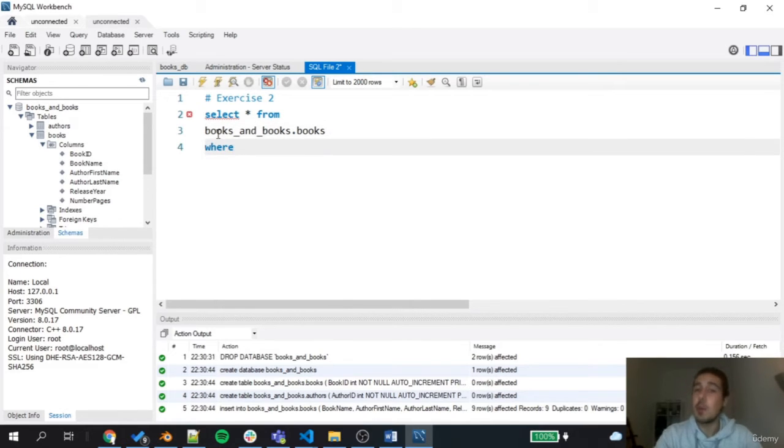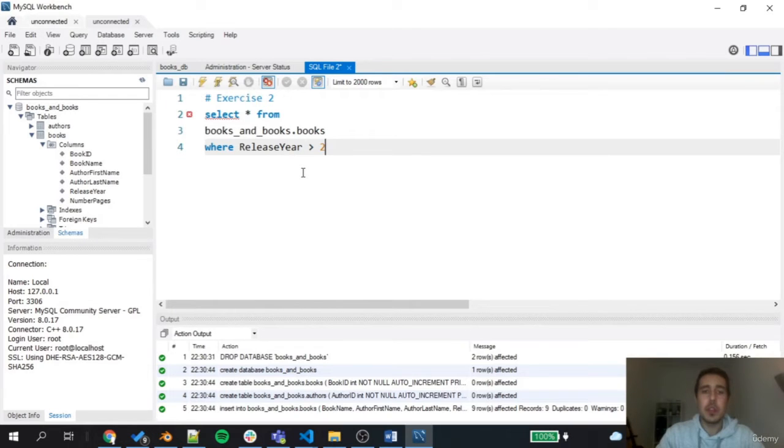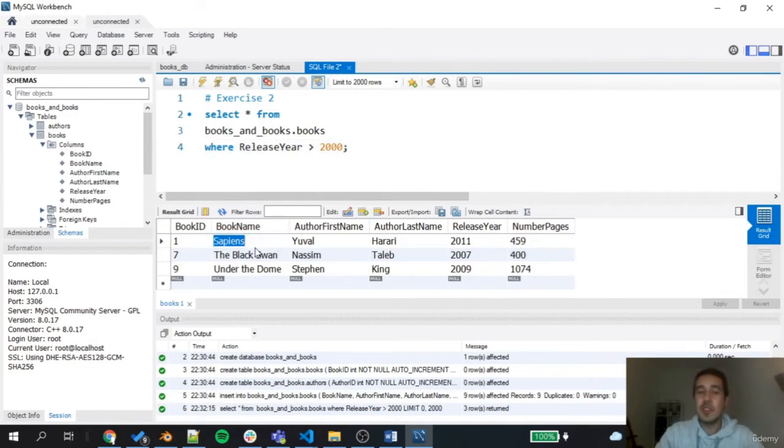And now we apply a where clause. So where the release year is greater than 2000, since we want books released after the year 2000. Let's now run this query and let's see the result. We have three books: Sapiens by Yuval Harari, The Black Swan by Nassim Taleb, and Under the Dome by Stephen King, because these three books were released after this year, in this case 2011, 2007 and 2009. So we have three books in that table that match this condition.